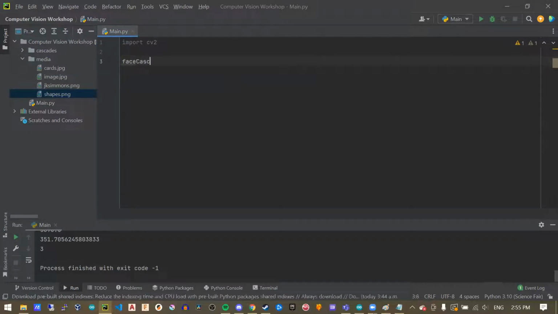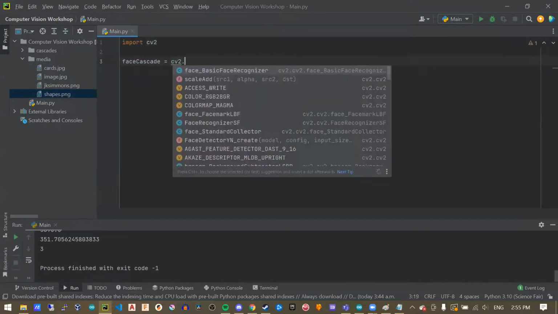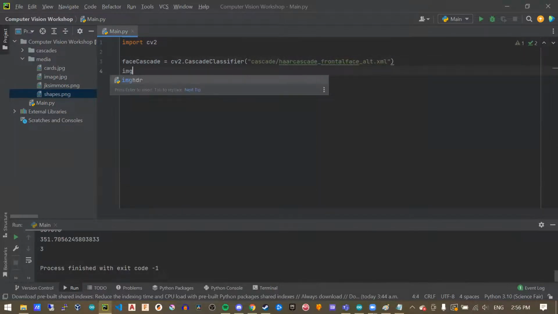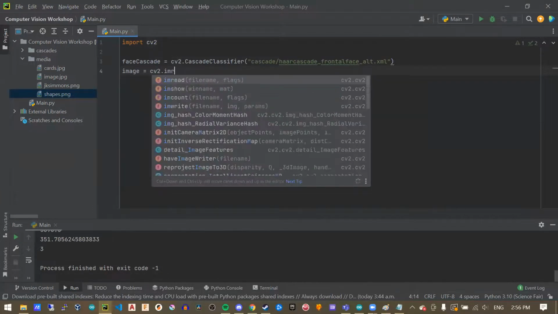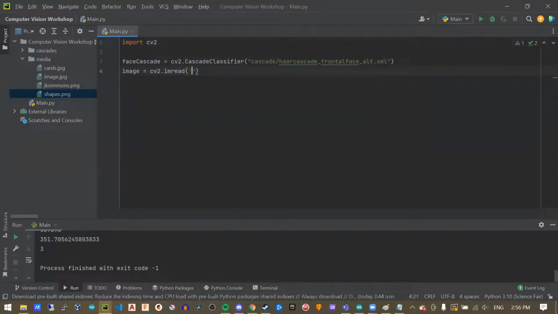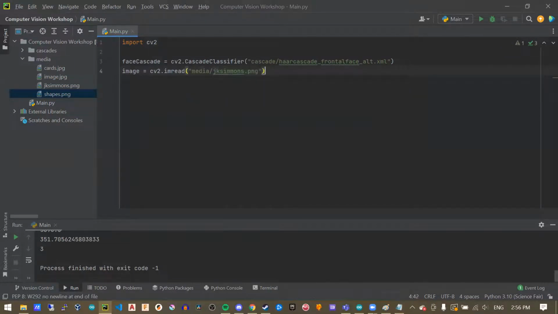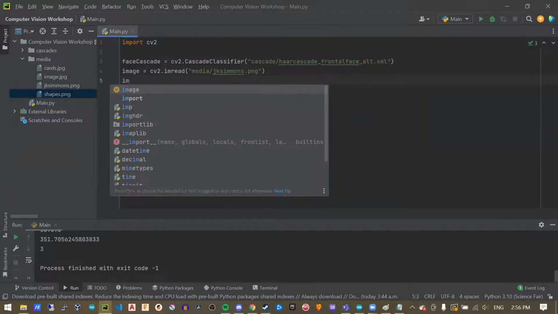So we'll go face cascade equals CV2 dot cascade classifier. And then we give the path for the cascade. So we've defined our cascade, and then the image is going to be cv2.imread. And I have an image of the one and only J.K. Simmons that we're going to use, jksimmons.png. And then we're also going to take a gray version of the image as well.